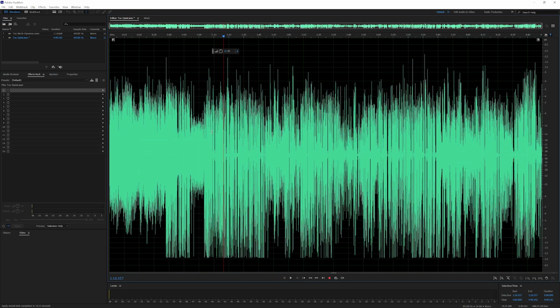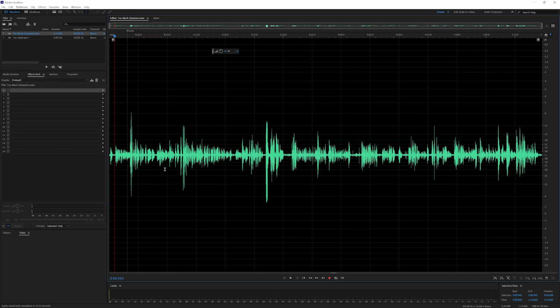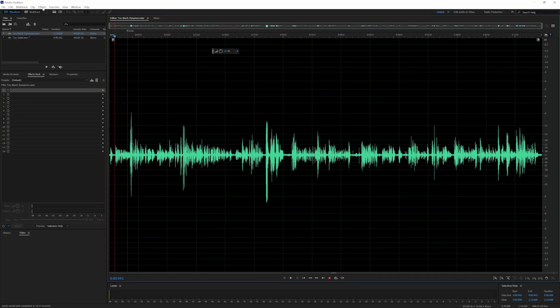So as you can see now, that is perfectly improved. We've got some hard limiting going on there. Wonderful. But what happens if we've got too much dynamics? What happens if we've got a waveform, and this is often the case when making podcasts, that looks like this: loud, quiet, loud, quiet, loud, quiet. Then Smart Limit needs to work harder, and it will do. Let me show you exactly how this works.